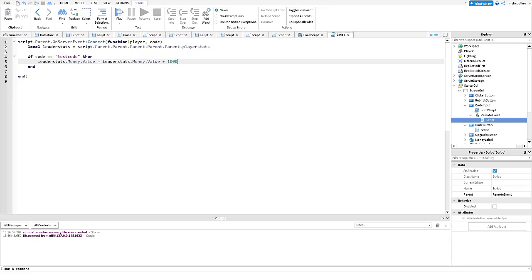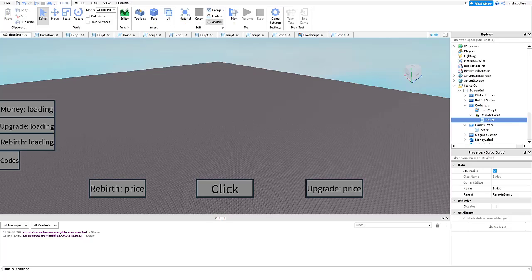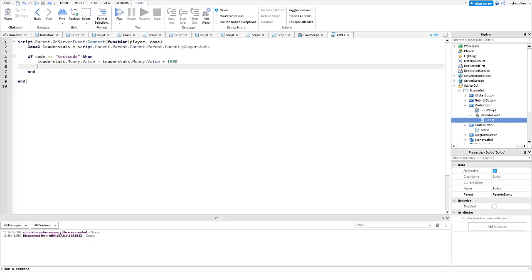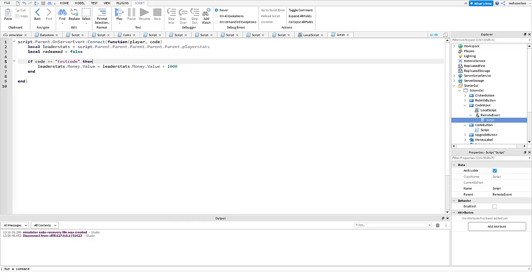Okay, now we need to make our codes. First thing that I want to do is make it so that that goes off of checking codes. Or actually, no, scratch that. I'm going to make a new variable right here, local redeemed equals false. And right here, we're just going to put redeemed equals true.